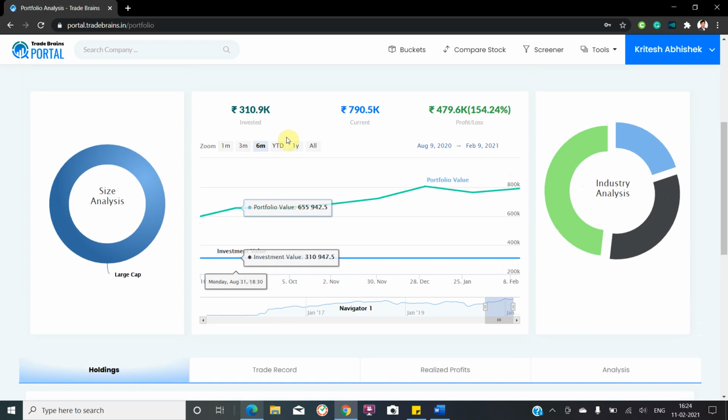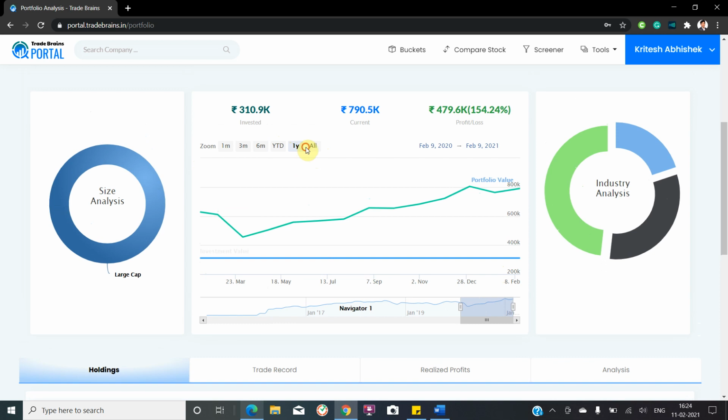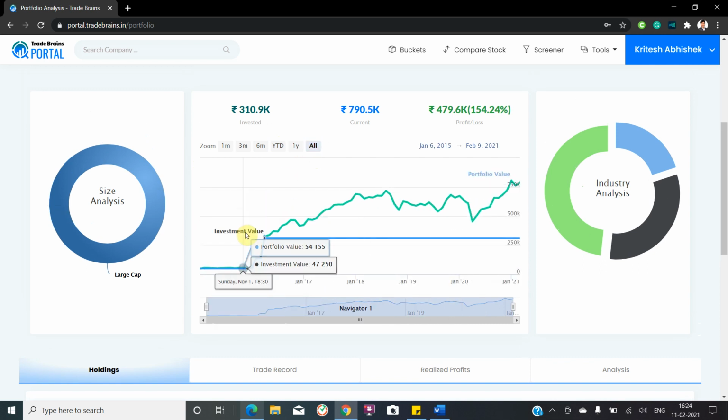Second, in the price chart, it shows how your portfolio is growing. So first click on All. Then it will give you the returns from the start date till now. Now here 2 lines are there. One is in the blue color and second is in the green color.